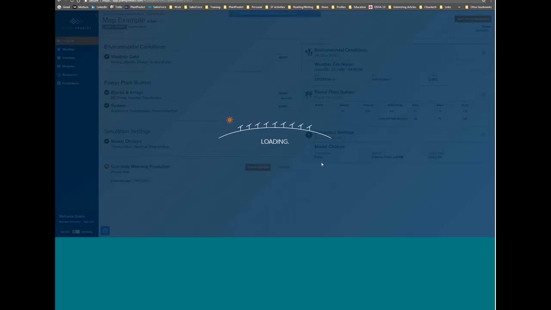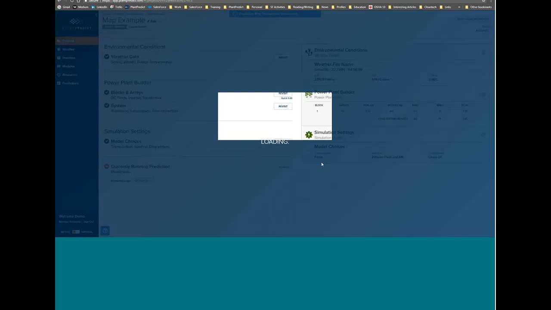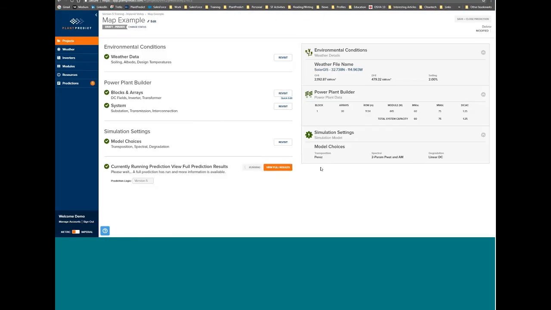Most predictions will run in generally under 10 seconds. If for some reason there are many people running a prediction, oh, that was pretty quick. If there are many people running a prediction at the same time, your prediction will just be queued, and you can view the status of your prediction over here. So it looks like this one's ready.